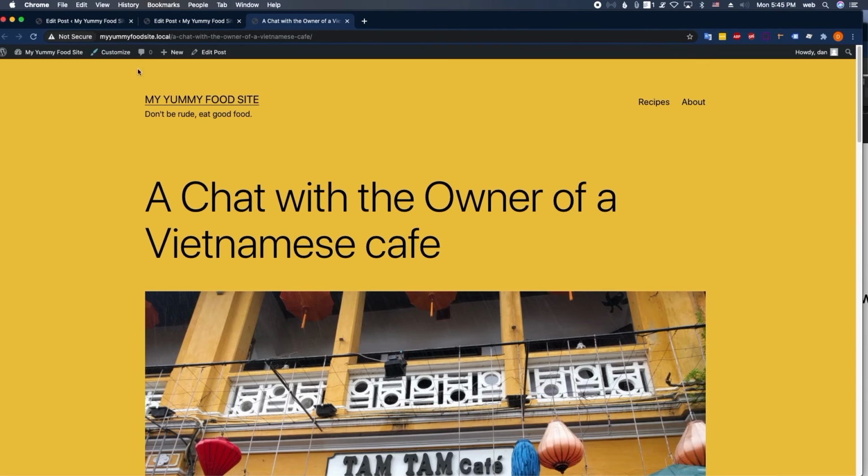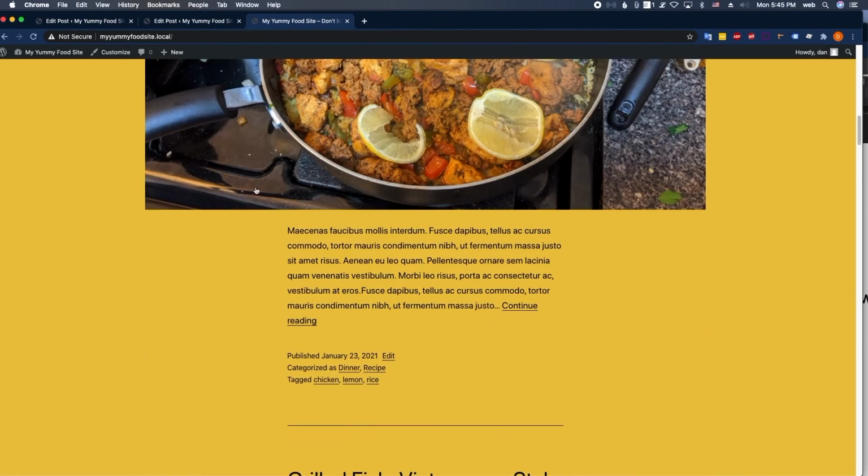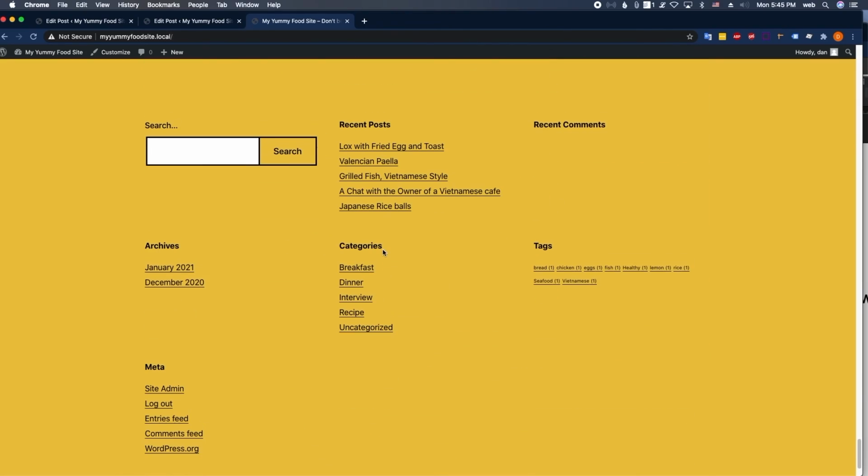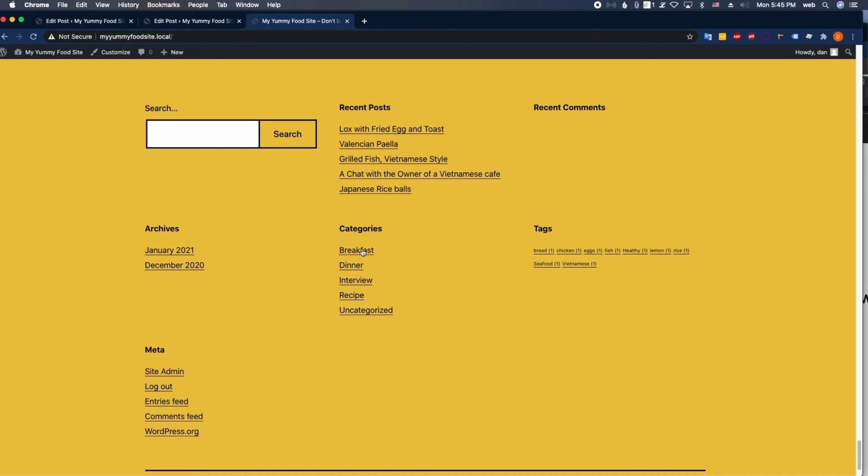Wonderful. So one way people can search for these recipes and interviews on your site, if they go to the home page, in this example, they can go down to the very bottom. And you can see your categories down here. Breakfast, dinner, interview, recipe, and then your uncategorized categories. And then under tags, we see there's one post for bread, one post for chicken, one for eggs. So all these will have one post. If there's a tag that doesn't have any posts, it just won't show here.